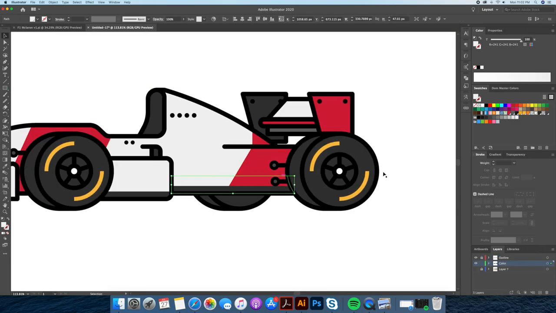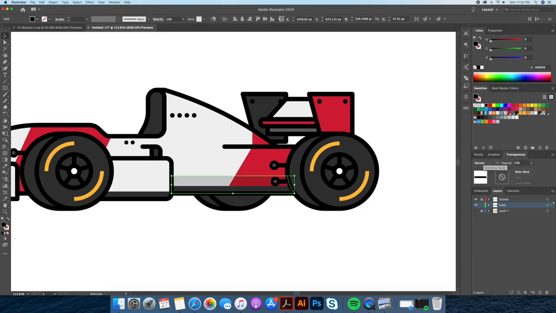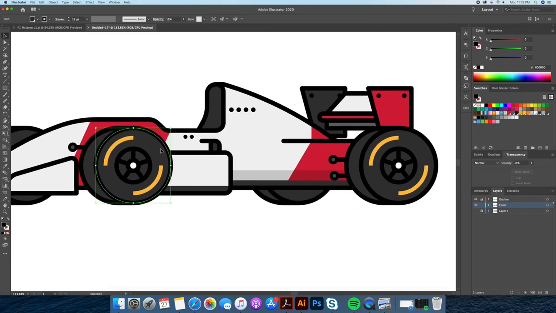Using the Shape Builder tool, we will add blocks of shadows and highlights. I like to use whites and blacks and play with the opacity. My black shadow is of 10 to 15% of opacity.